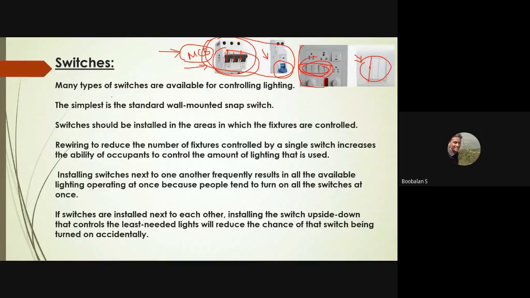So these are the switches called manual controlling. This is called wall mounted. You could see it in our homes, right? So this is wall mounted.